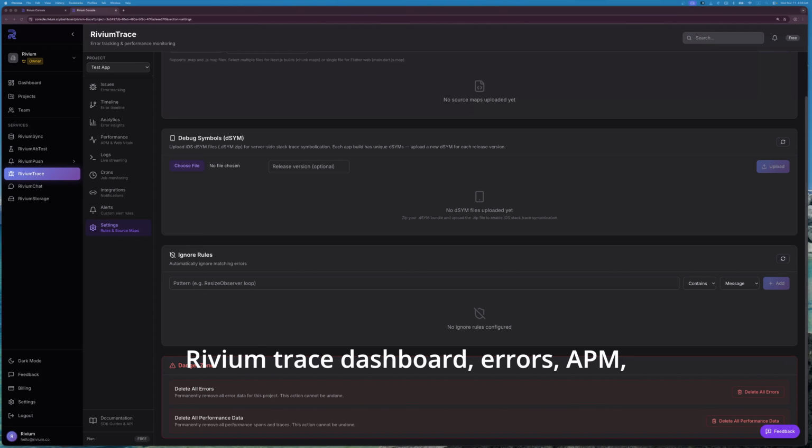That's the complete Rivium Trace dashboard. Errors, APM, Web Vitals, real-time logs, integrations, alerts with spike detection, Cron monitoring, source maps, dSYM symbolication, and ignore rules, all in one platform. The free tier gives you 100 errors per month with source maps and one Cron monitor. Pro and Business unlock integrations, more alerts, and higher limits.